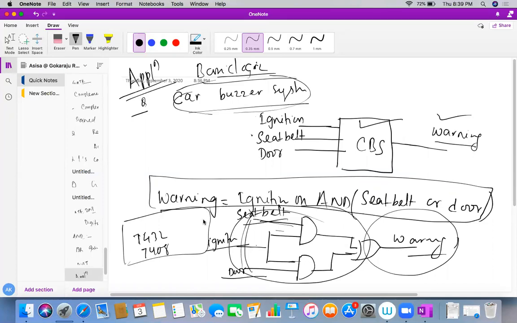The warning is nothing else, you can have a small driver kind of thing which can drive a speaker, which will give you the warning. Else you can put an LED over there also. You have to check whether the LED glows or not. The LED will glow if this condition is satisfied, else the LED will be off.